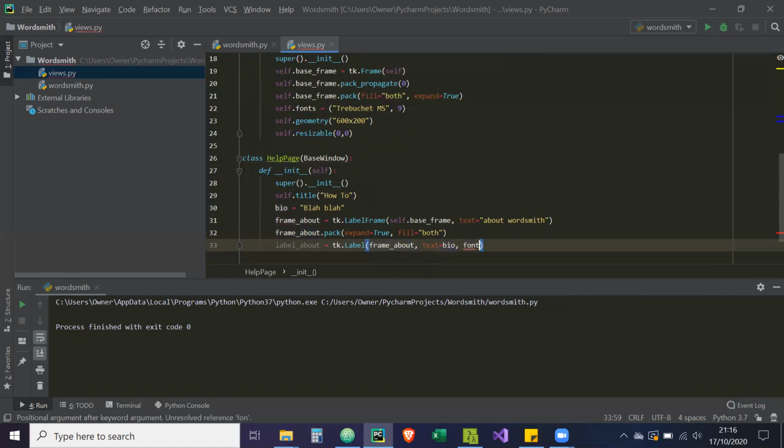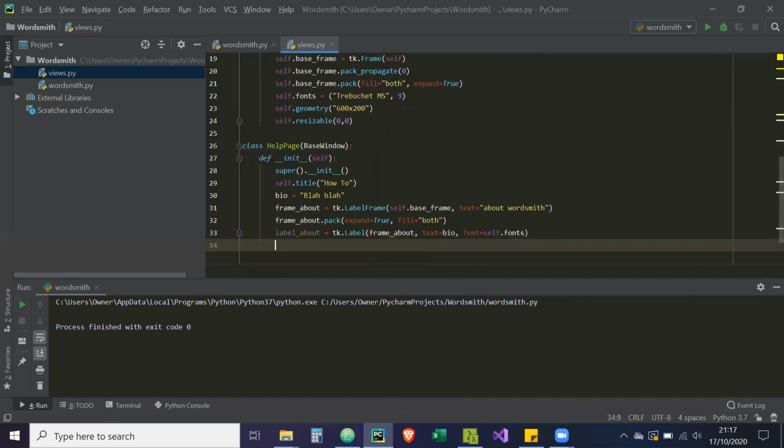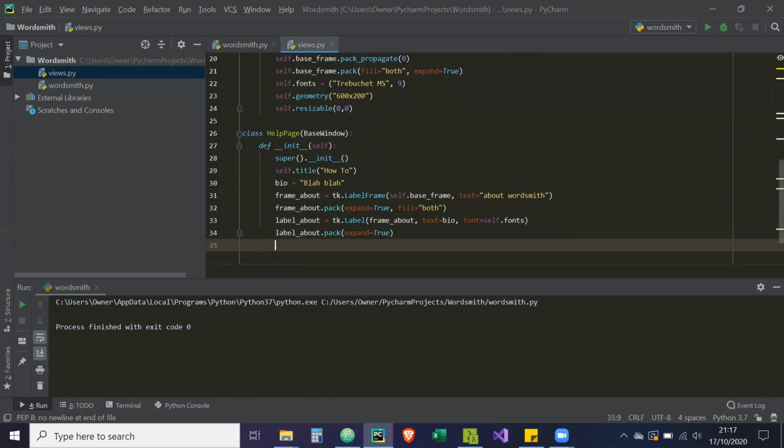And then the font for it is going to equal self.fonts. And it's the self.fonts that we assigned here in the base window, so we've effectively taken from that. So label_about.pack, and then let's just say expand equals true. Okay, and then we're just going to do the disclaimer page.